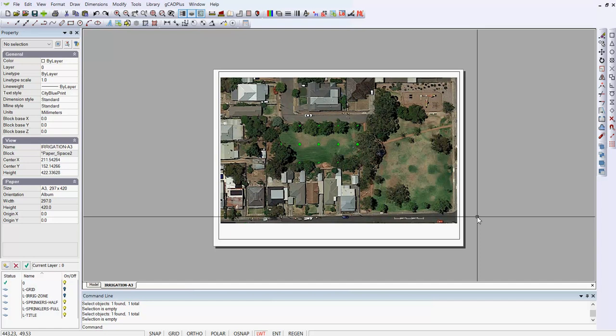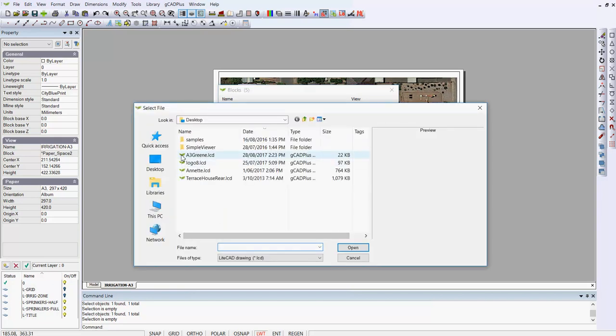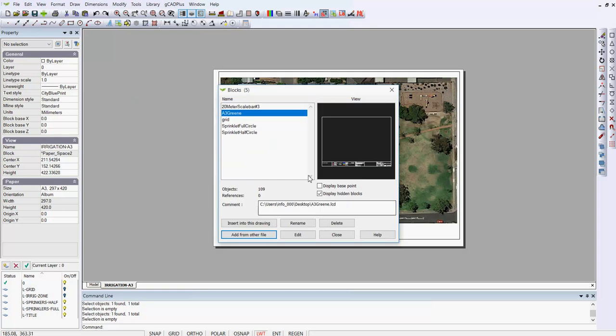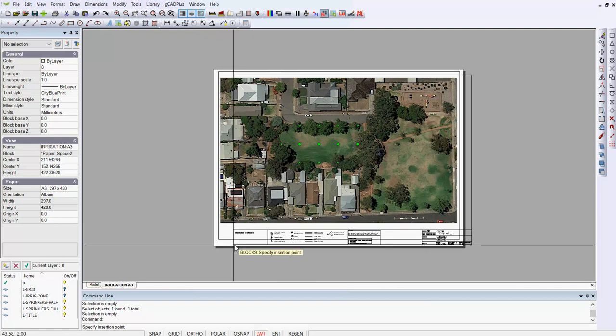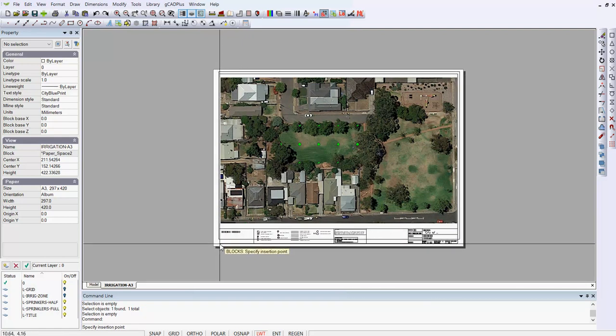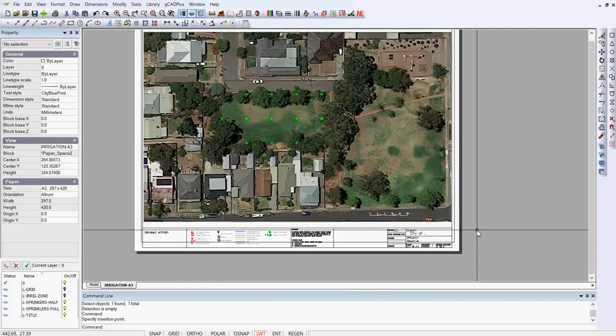Now we want to bring in our drawing sheet. That's best done by the blocks command, and you would click add from another file and browse to the location of your drawing sheet. Mine is already in the drawing, and what I'm now going to do is to insert it into the drawing. So when I say OK, can you see that the drawing sheet goes behind me, and I carefully place the drawing sheet down to give me maximum display of the site.